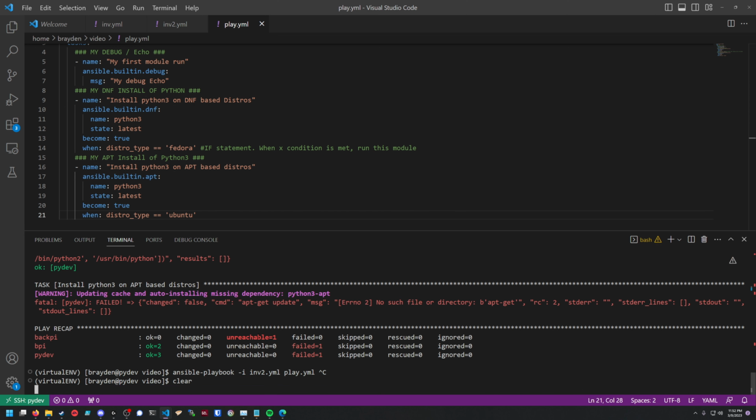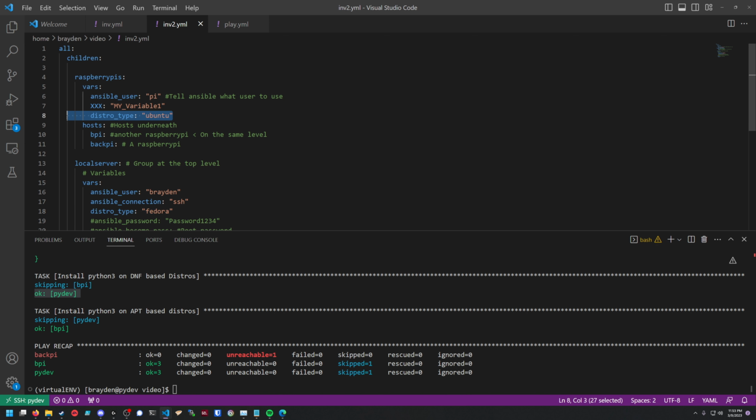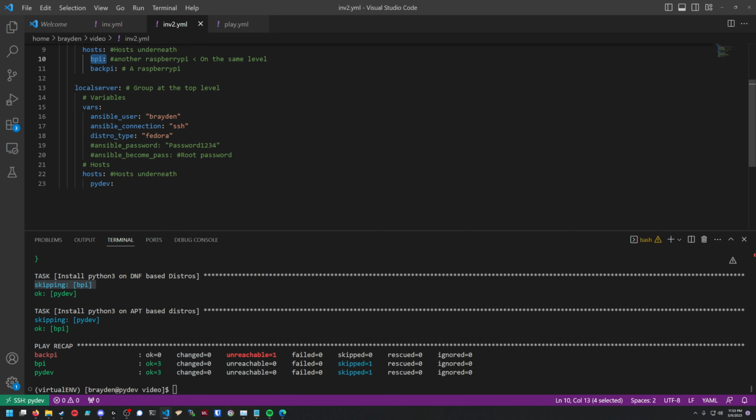I know I've gone over this a couple times now. So install Python 3 on DNF-based distros. This section right here. It goes down to the when condition. And if the distro type variable is equal to Fedora, it will run. Which in this case, pydev has that variable equal to Fedora right here. Right? And for the Raspberry Pis, it's equal to Ubuntu, which is why it skips bpy. Now, vice versa, down here with the apt module, when the distro type equals Ubuntu, it runs. So, bpy has that variable that it's granted from being underneath the Raspberry Pi group. That variable is equal to Ubuntu, so it runs against bpy. Well, conversely, down here, the distro type is Fedora, so it skips pydev.